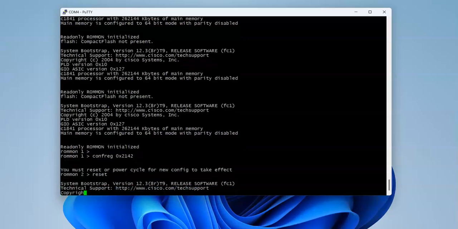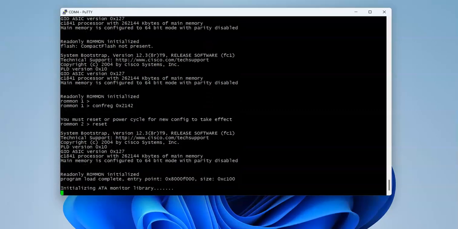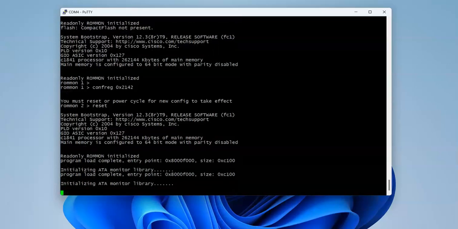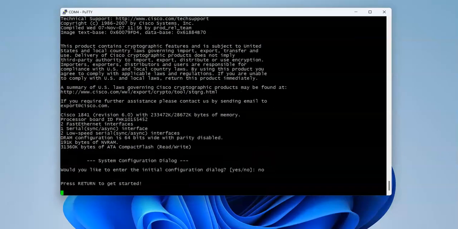When we do that, then it takes us to the login page where we can have the initial configuration or the empty configuration. So we wait for a few seconds. Okay, we proceed to skip the initial configuration, and now it takes us to the enable mode.